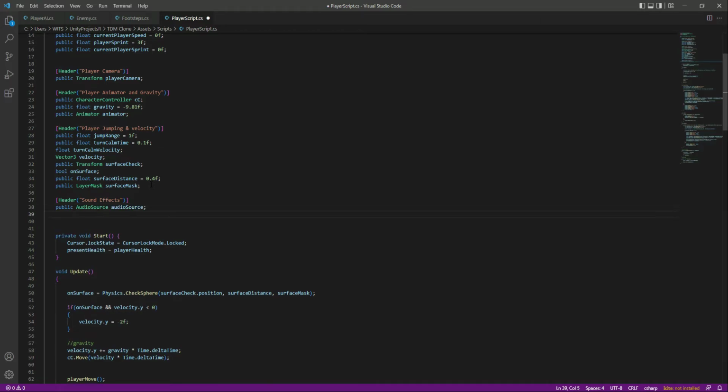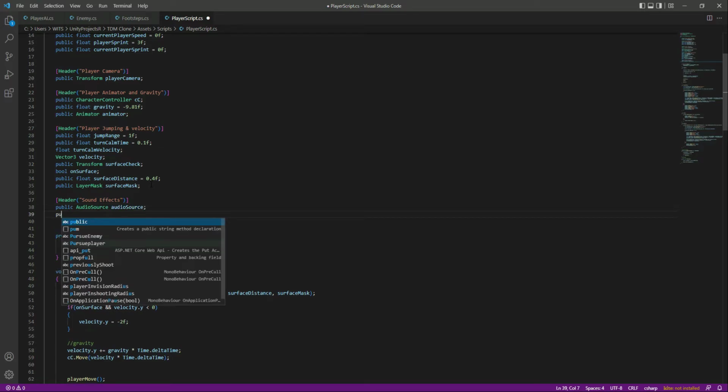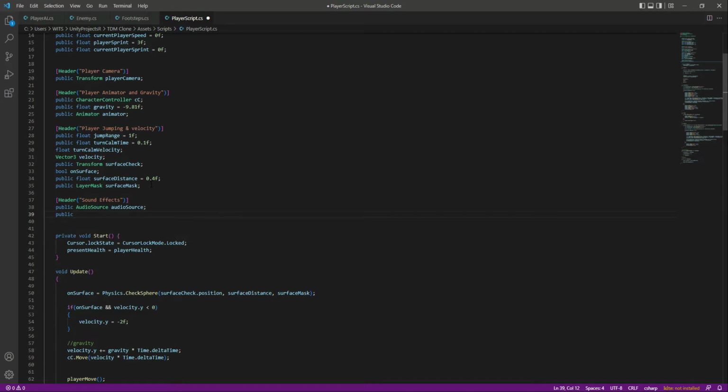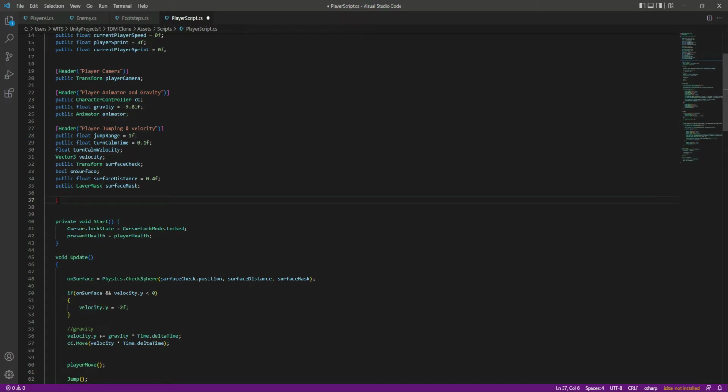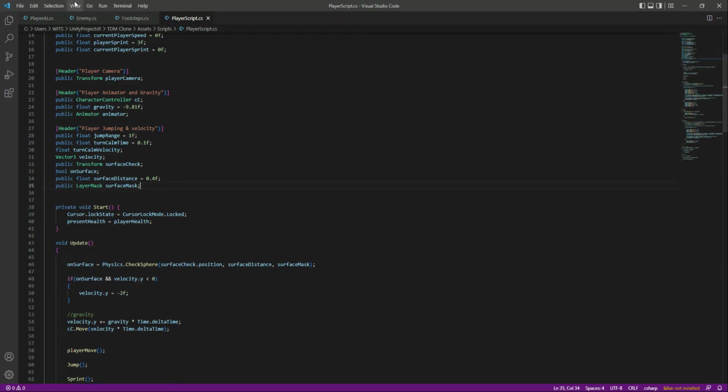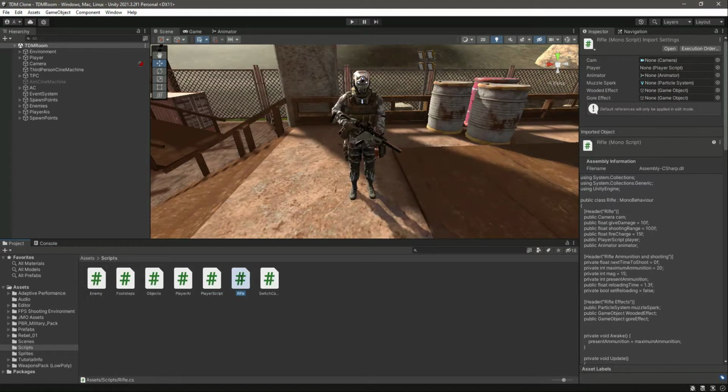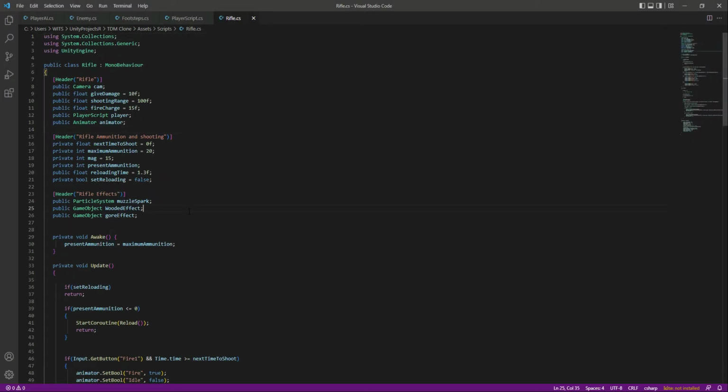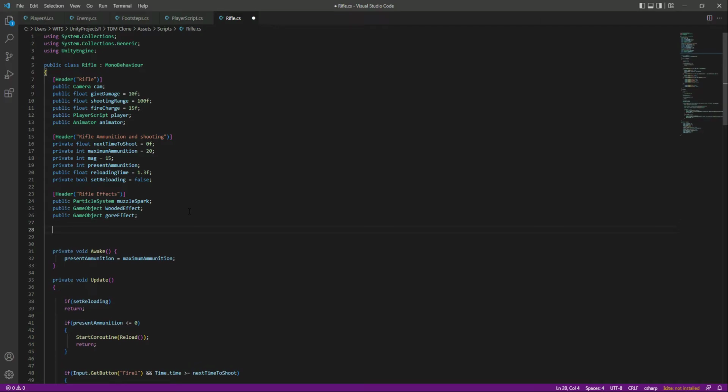Okay, and after that we need a reference to our shooting sounds. We will say public audio clip and let's name this as shooting sound. Actually, we will need to cut this from here because for the shooting we have a different script which is the rifle script. So open that up and then paste it down below.